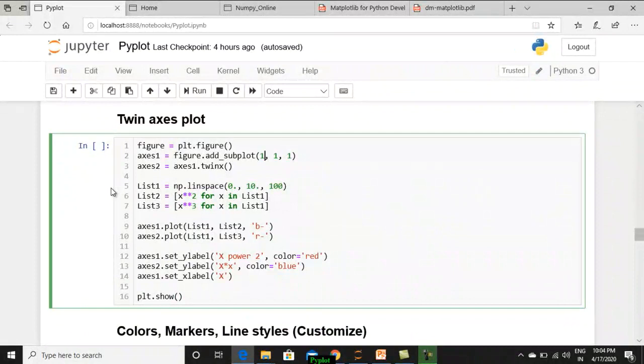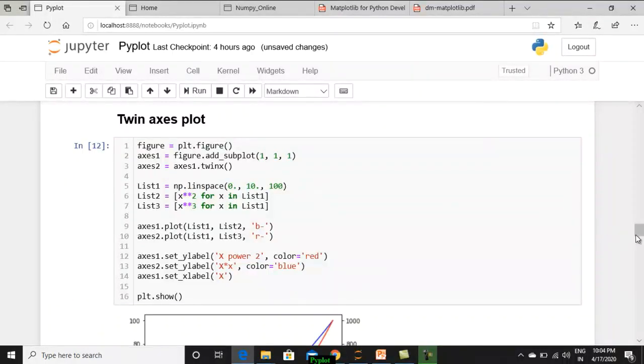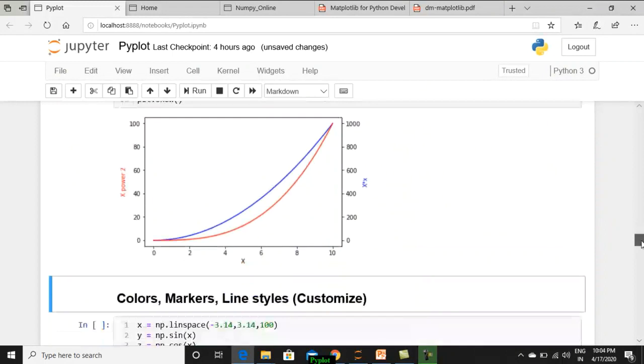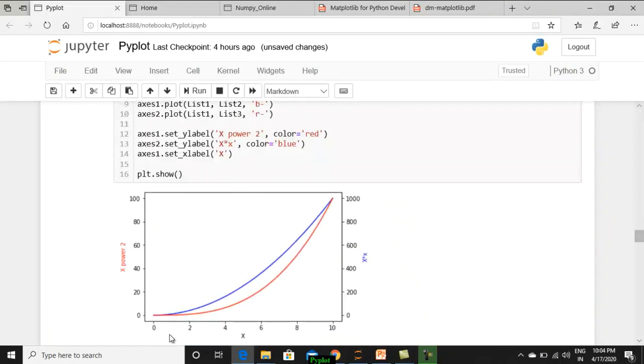Yes, this twin axis is the most important concept that's available in Python to visualize the comparison between one data with two different datas. Okay, so the concept is that I'll just execute first and show you how it looks like, then we'll come back.